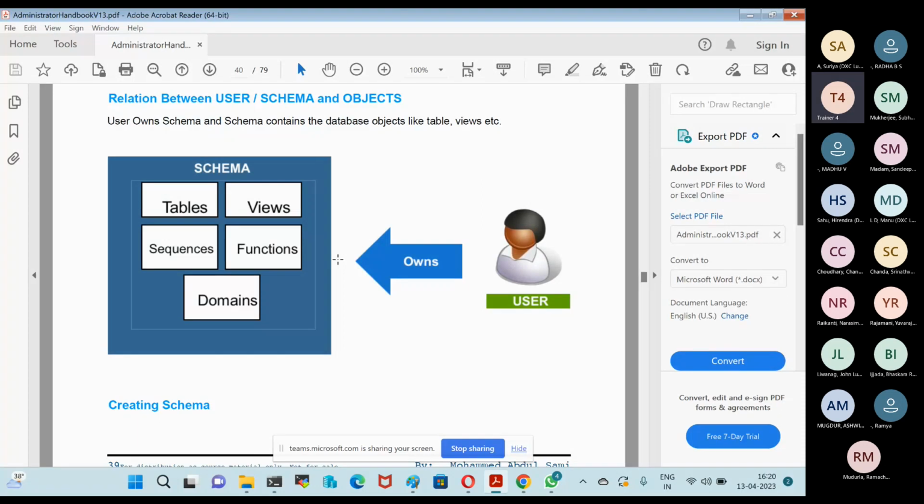You need a usage privilege on the schema to access the objects from the schema. So you need these two privileges. You need at least a usage privilege if you want to access any object from the schema. So the relationship between the user and the schema is this: the user owns the schema, and the schema contains other objects.